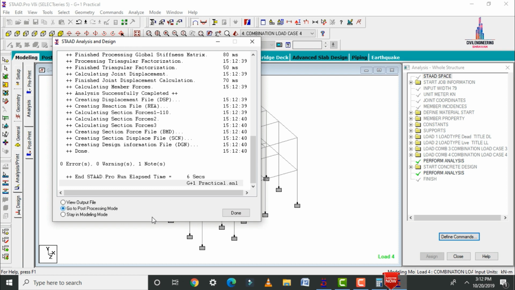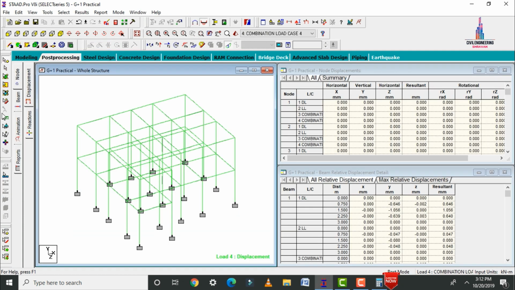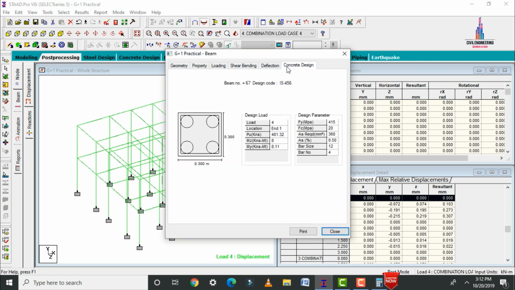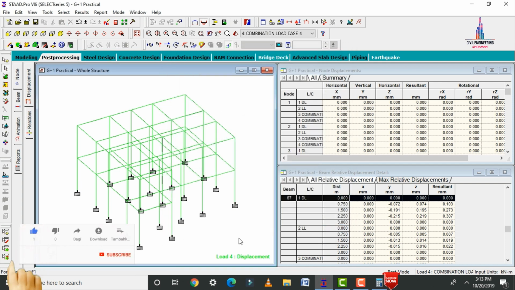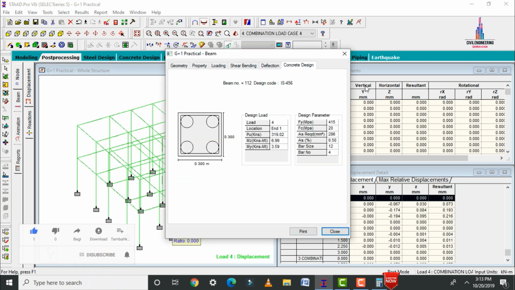Okay, so go to post processing mode, click on done option, select any one of the beams. Here I am selecting the corner column for this section, double click on it, click on concrete design. For this structure of 0.3 cross 0.3, it requires 4 bars of 12 mm diameter, and the AST percentage is 0.5, AST requirement is 360 mm square. After that we have to select any one of the columns from the staircase, double click on it, click on concrete design. This also consists of 4 bars of 12 mm diameter, 0.5 AST percentage.